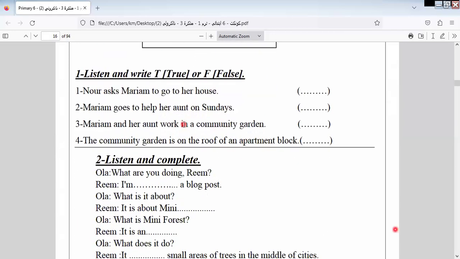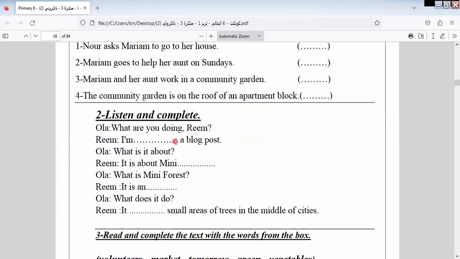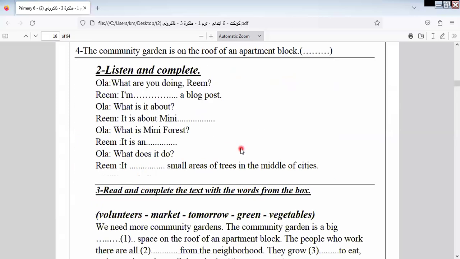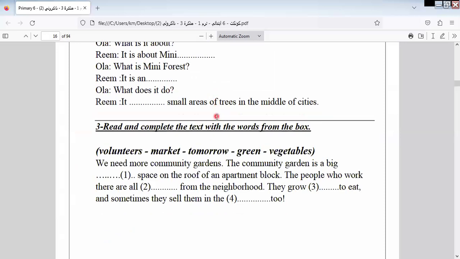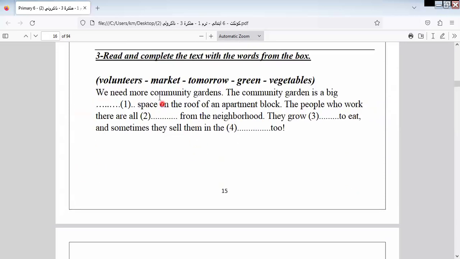Let's answer that question together. This is the listening. With this listening, the teacher enters your classroom and reads a text, and according to the text you answer these questions. Let's answer. It also depends on listening. Okay, let's go to another one here.